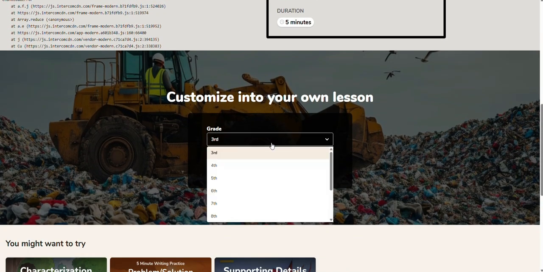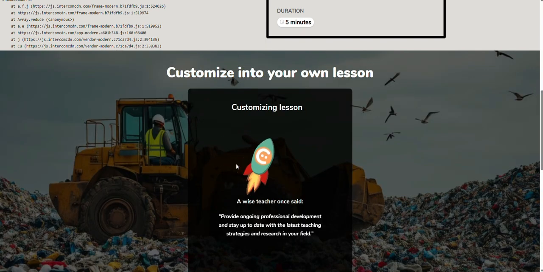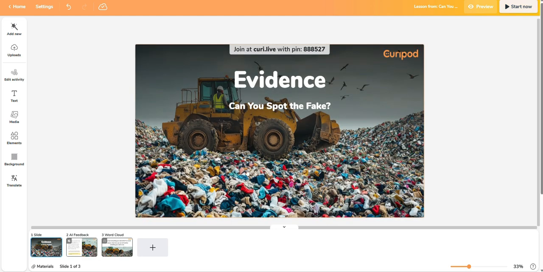So I would choose a grade level. I'm going to go 6th grade, kind of middle of the road. It's going to customize my lesson. And now here is the activity. And students would join by doing Curie.live and join with a pen.